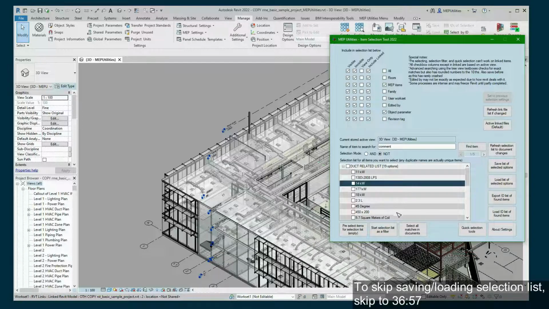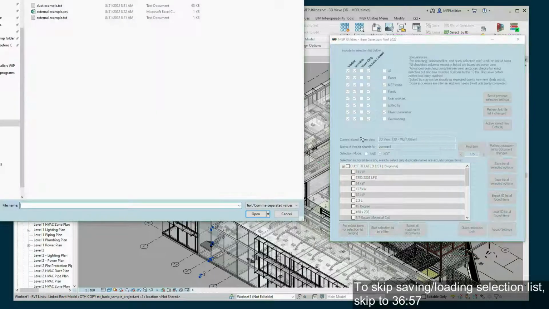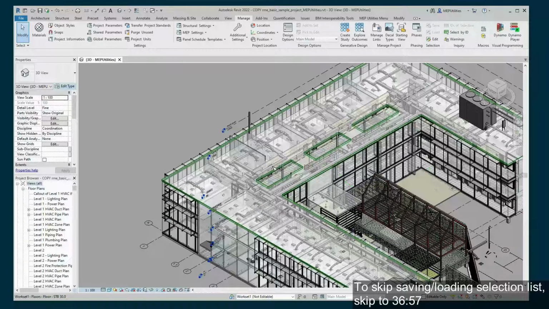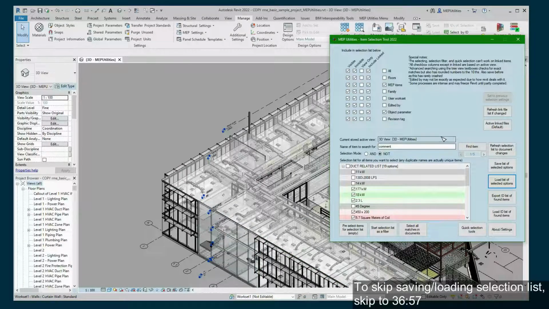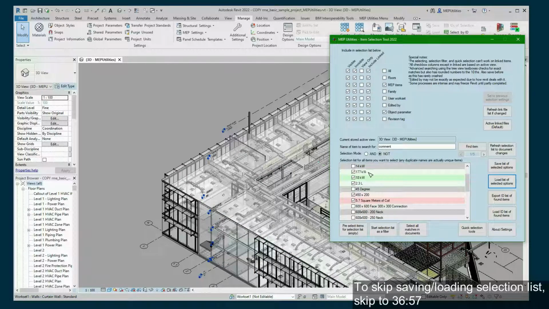So here's our duct list, nothing is checked. Let's go ahead and load that item. So we'll load the duct example. We'll open it, and it should have updated here. Yep. So there are the 3 things we added and the 2 things we knotted. So that's pretty useful if you've got like a selection.